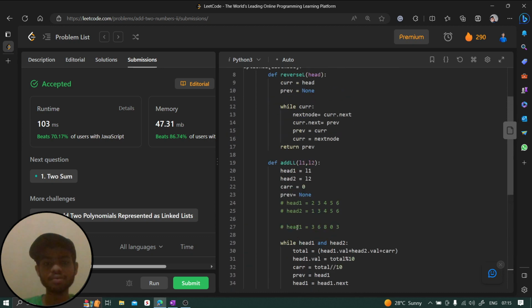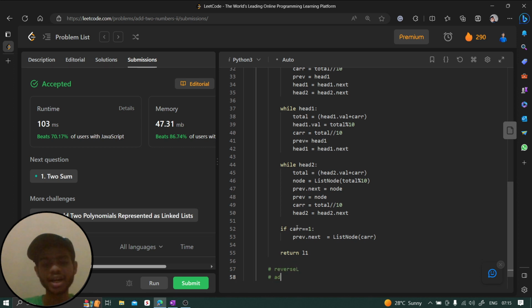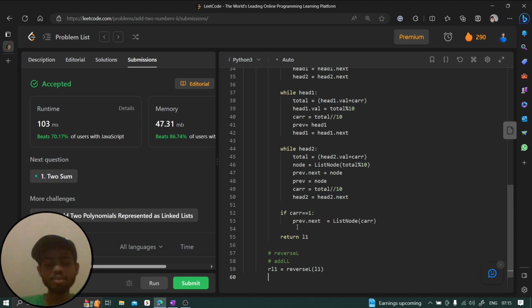Fine. Once this is done, now we have created two functions. One function is reverse linked list. Second function is add double linked list, which means adding two linked lists. After that, once these two functions are created, we were having to reverse the first linked list, right? So we can say RL1 is nothing but reverse. We are going to call this function reverse L, and here we are going to pass L1. Same RL2, reverse L2, means I have now reversed my L1 and L2.